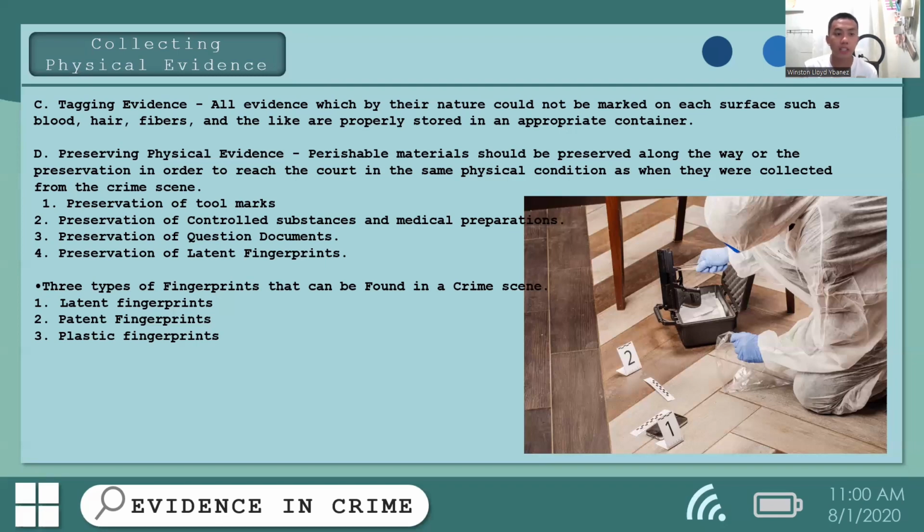Number 3, preservation of questioned documents. Under no circumstances should either the questioned documents or the exemplar be marked, defaced, or altered. No new folds should be made, nor should marks or notes be placed on such material.